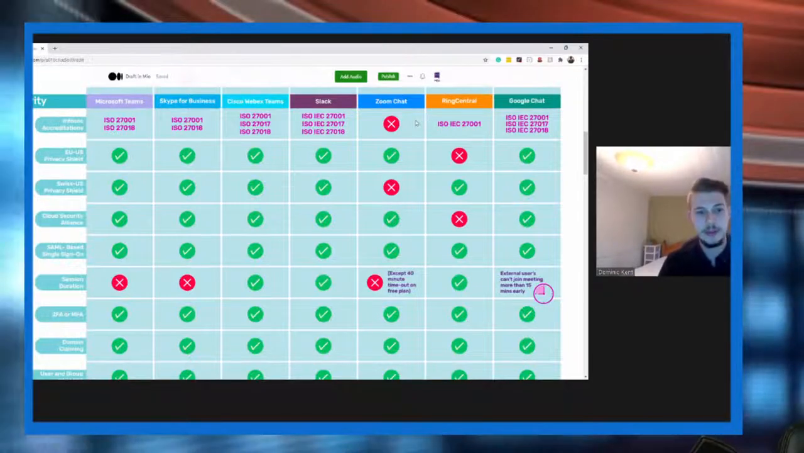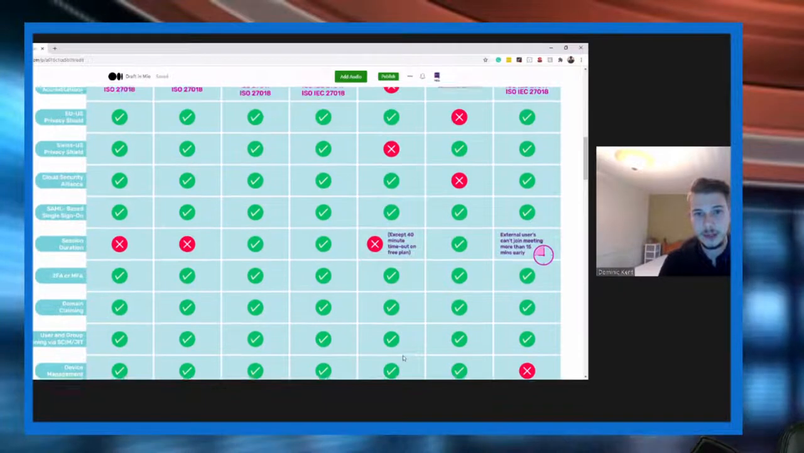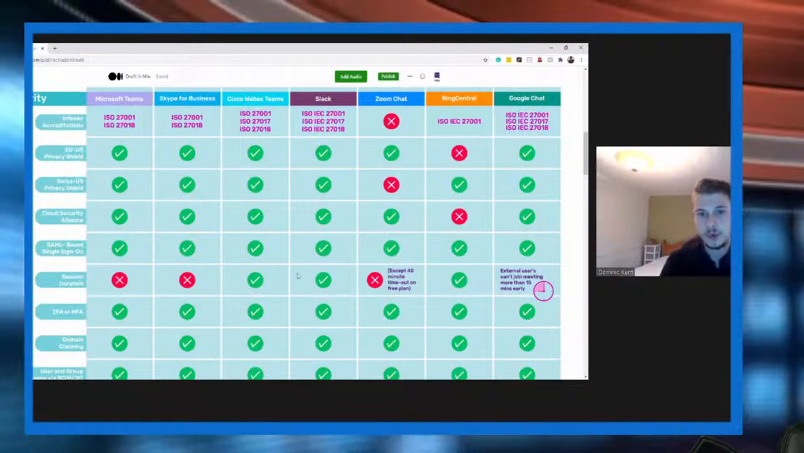I think down here we've got end-to-end encryption. So Zoom video has end-to-end encryption. They announced that at Zoomtopia this year. Zoom chat will have end-to-end encryption, but I don't think that's ready yet. Again, that'll be one that we'll have to update fairly quickly, I think. The session duration is probably the row that has the most reds in.